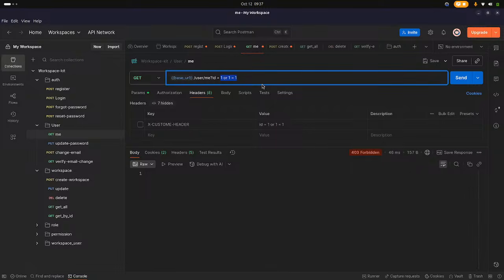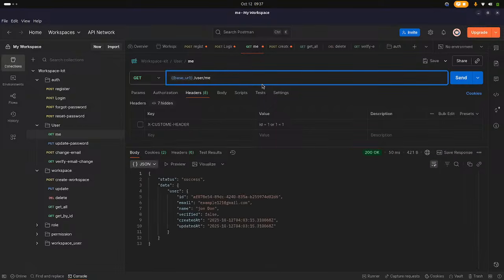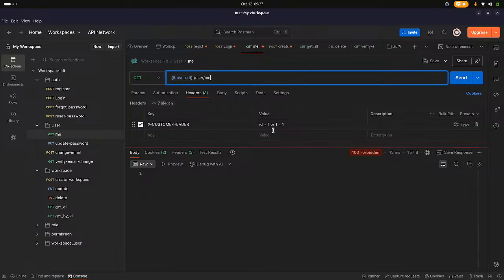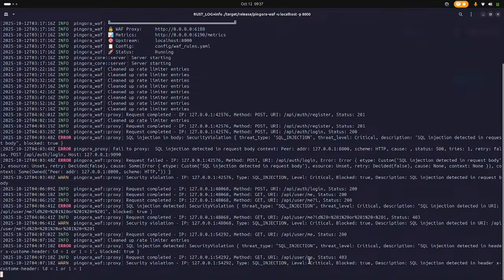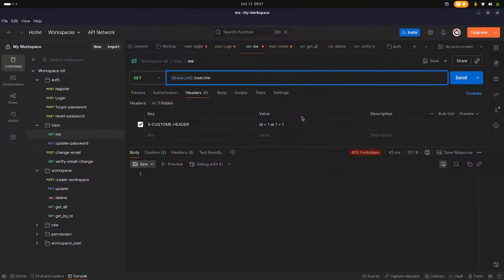If I remove this and it's also passed this. There is also custom header. If sometime you are trying to add something in header and SQL query to get header and SQL query on base of that, there is also a blockade association.